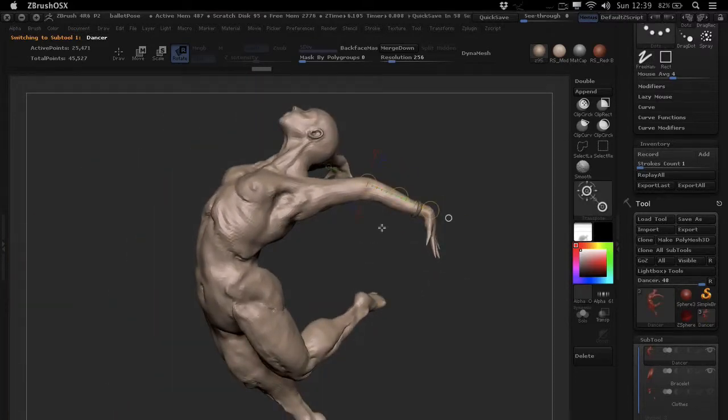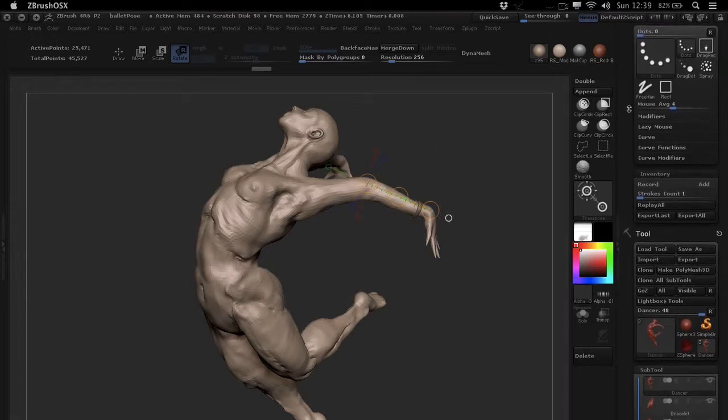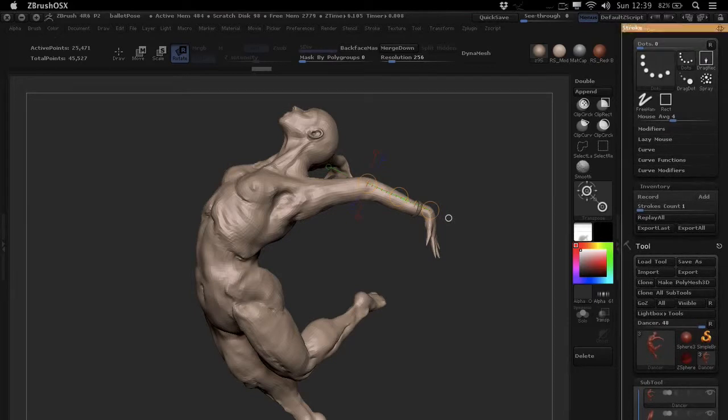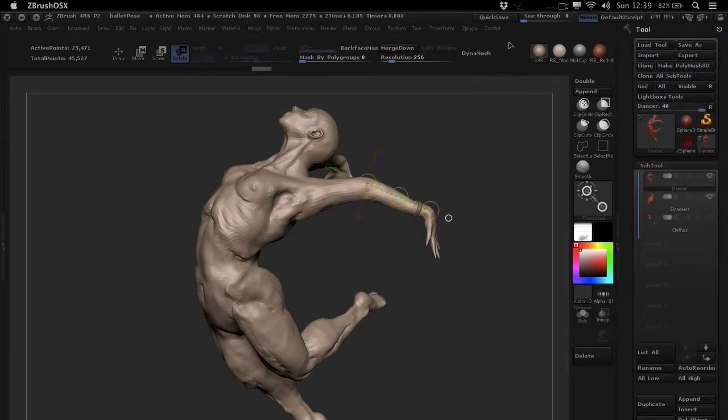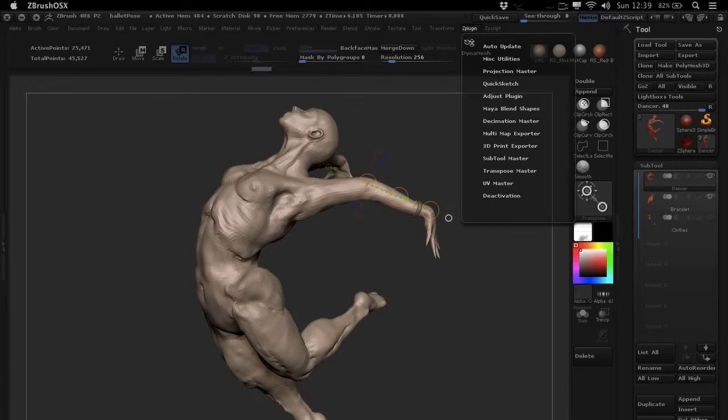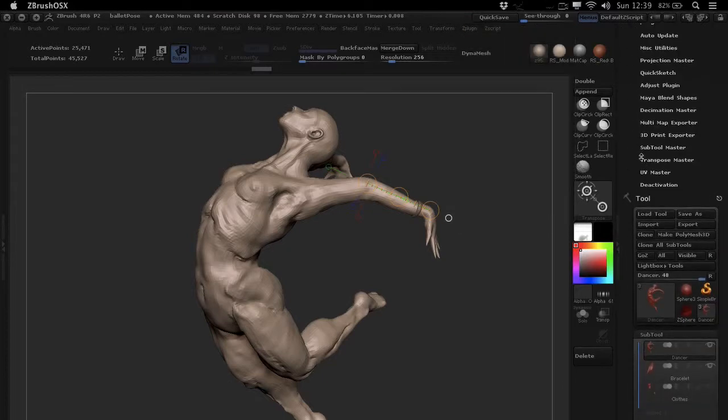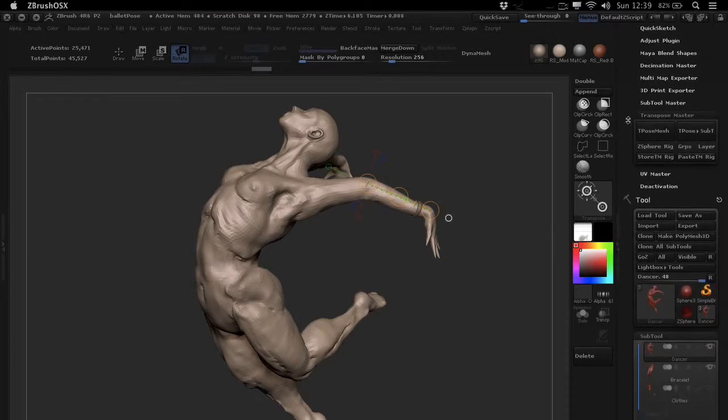And the last one is Transpose Master. Transpose Master is a lot more powerful and can be used if you have hundreds, thousands of subtools. So it's really useful for really advanced characters with a lot of stuff on them, or even simple things. It really depends on what you're into, I guess. So go to Zplugin and dock it over here, and you'll find Transpose Master. And Transpose Master is really simple to use.